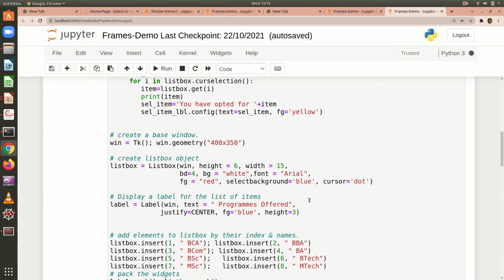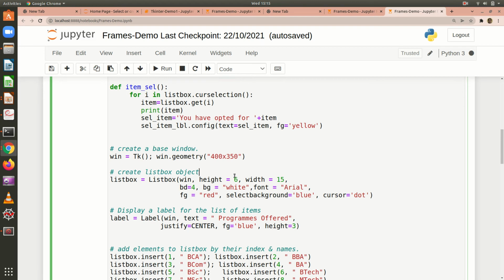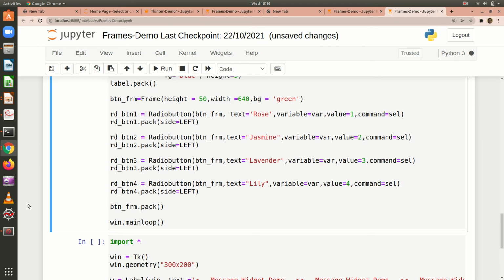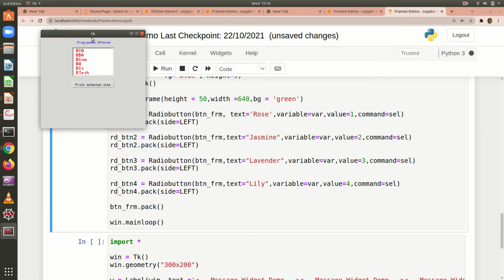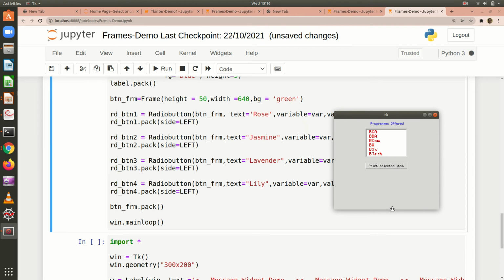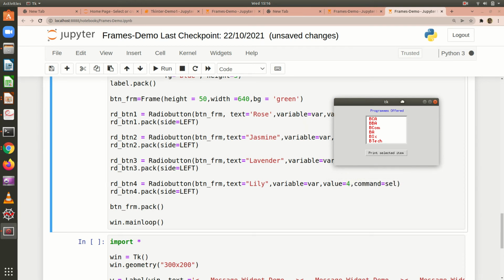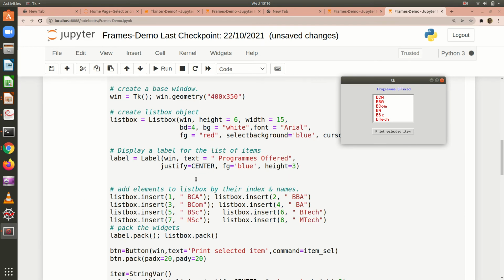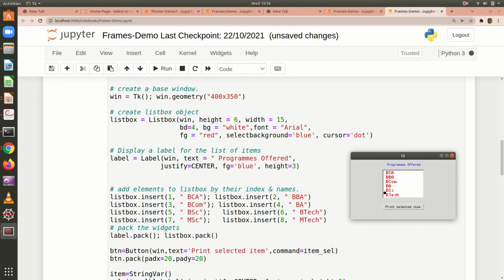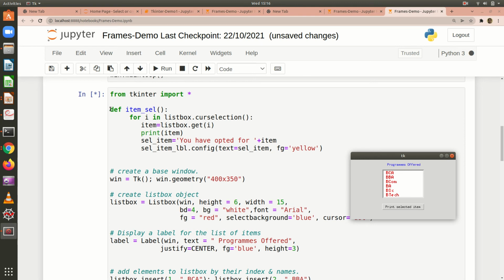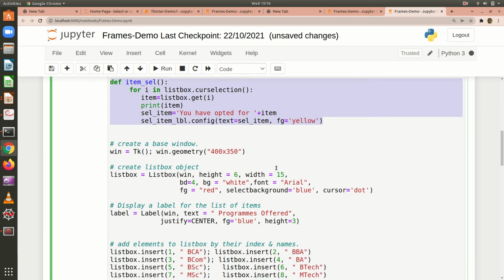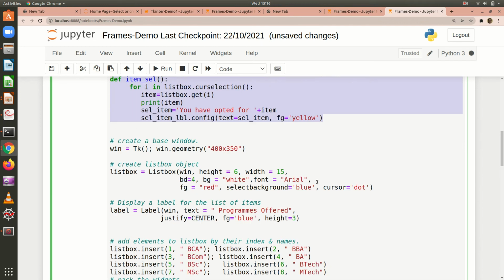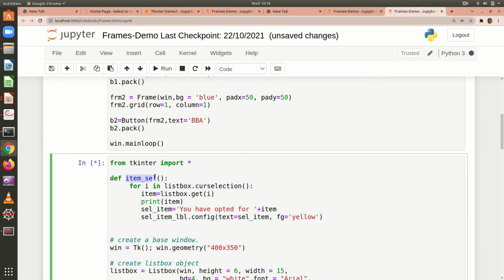So this is the list box. I'm going to just run and show you this. I have just enhanced the program. So this is my program and I get this particular window. You can observe here I am defining a function, and when I click the button, this function will be invoked, and the function name is item select.